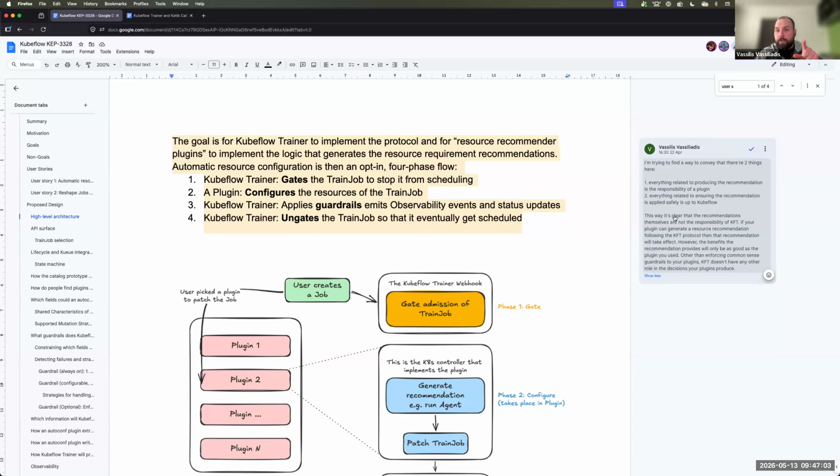However, the protocol here is extremely simple so that the barrier of entry is low. If a random person wants to implement a plugin for their own cluster, they don't have to follow a gazillion rules in order to try it out, if you will.